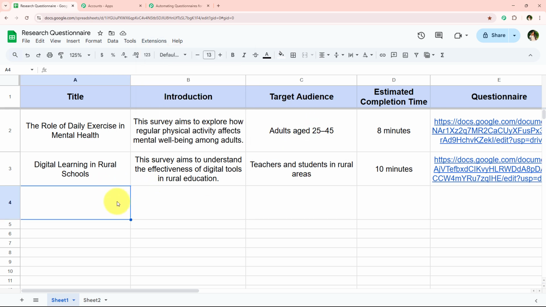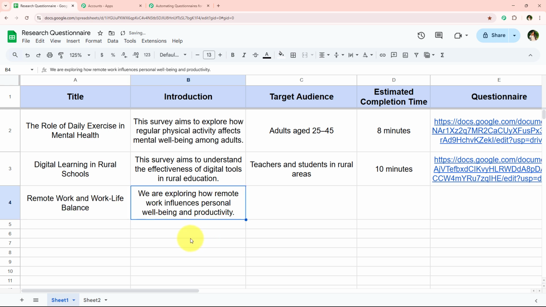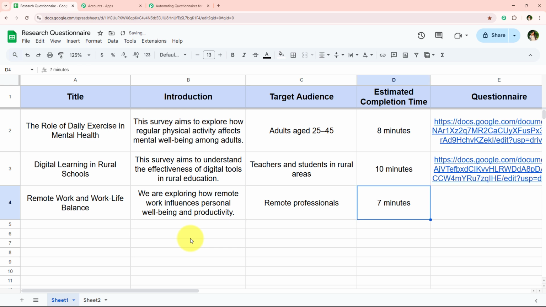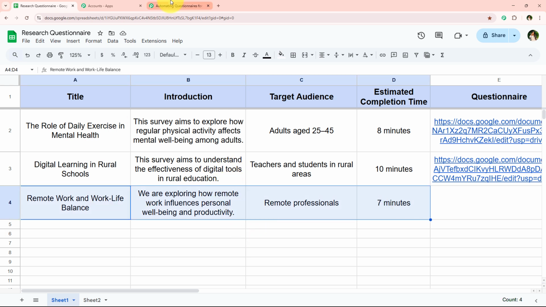So yes, now after switching on this button, we are ready to do the test submission. So I'm simply going to enter the title, the introduction, the target audience, and the estimated completion time right over here. And once we enter all of these details, we have successfully done the test submission, and now these details have been sent towards our workflow.